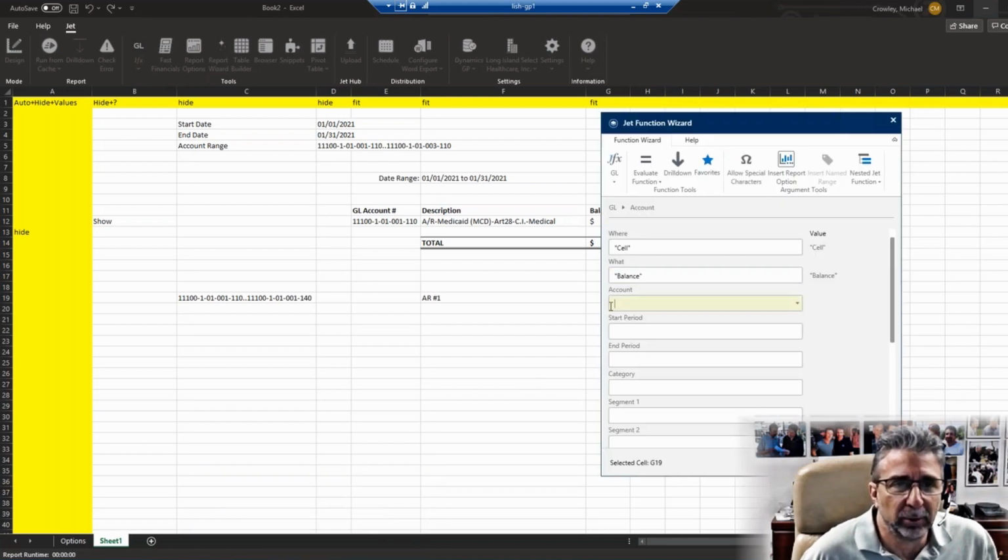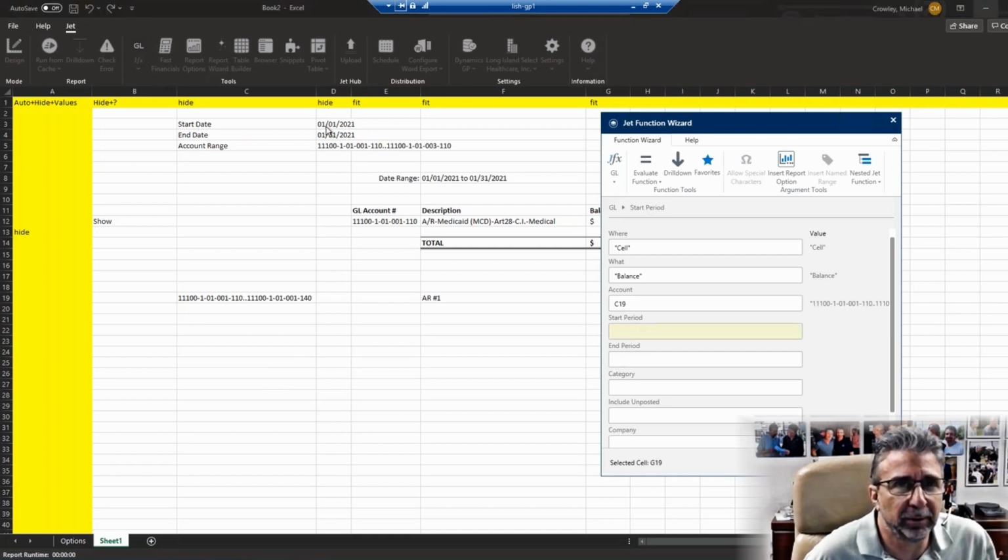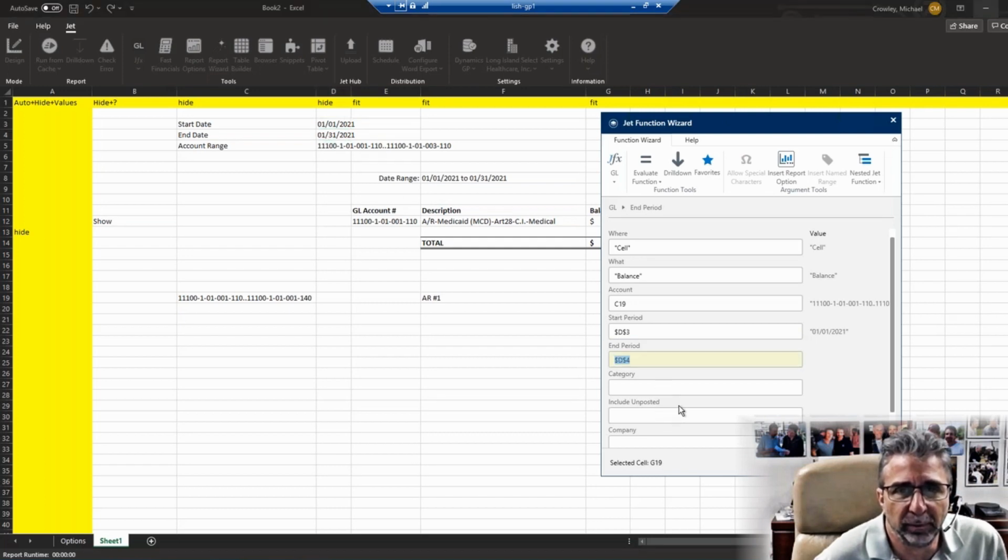What account do I want? I want this range of accounts. So I'm going to click here till it comes in here. Now I could lock it down, but if we're going to move other ones, in this case, I'm not going to need to lock it. I'm just going to leave it. What period do we want? Well, again, we want this same period, right? We want this start period. We want the end period to be this. Now, that's really all we need.